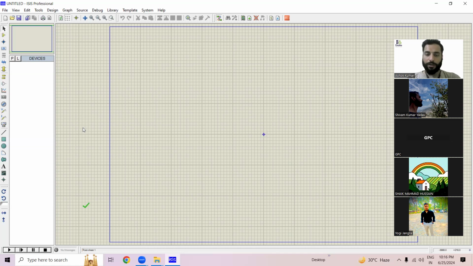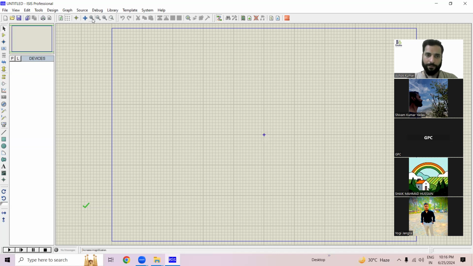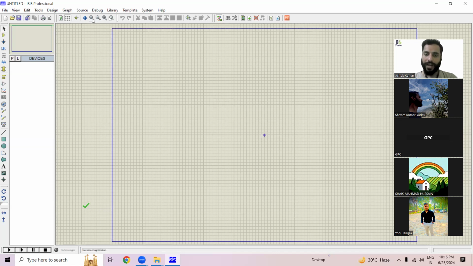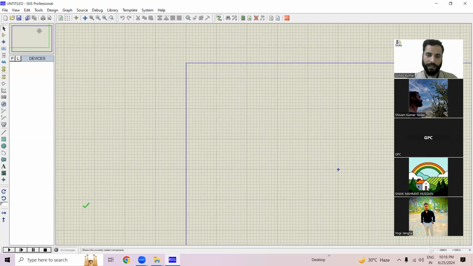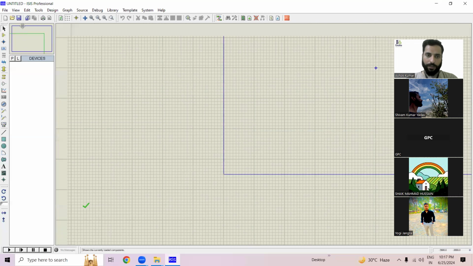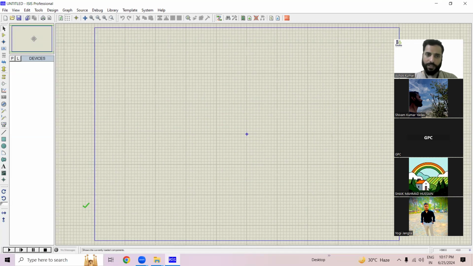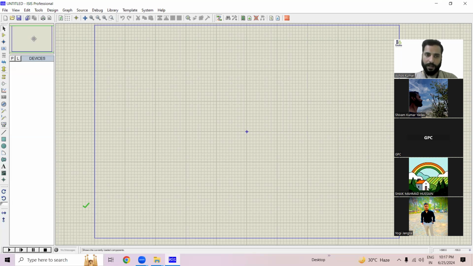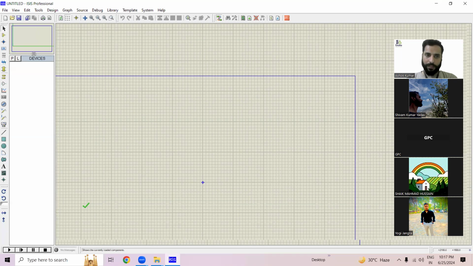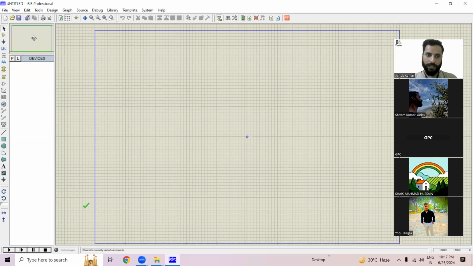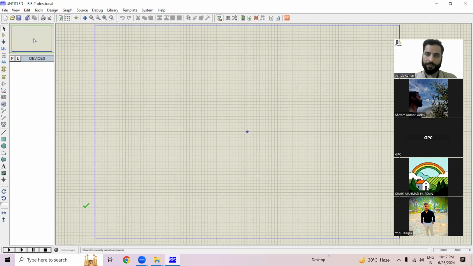You can zoom in and zoom out your screen using the scroll of your mouse, or otherwise you have plus and minus options here as well. Whenever you want to drag the position of your screen, here you have the option. Simply left click and drag your mouse wherever you want. Once you are done, release it and click left again. It's done. The reposition is fixed.